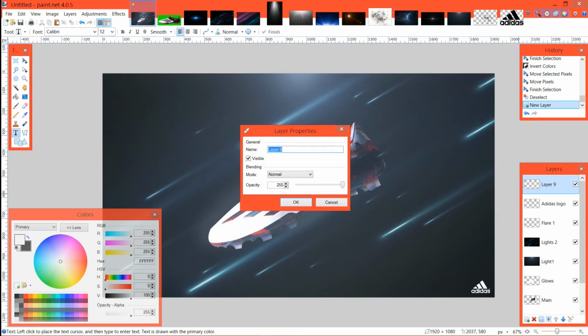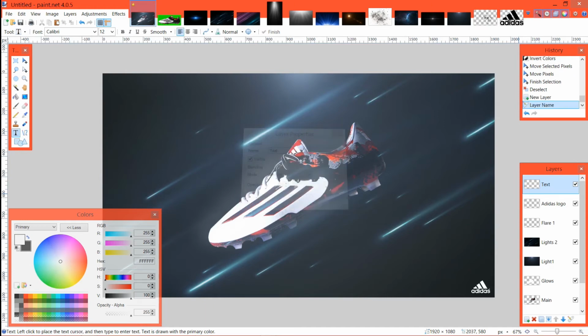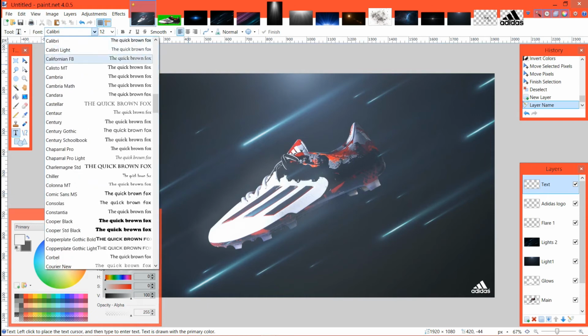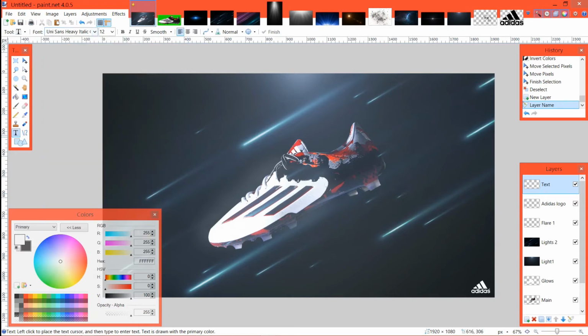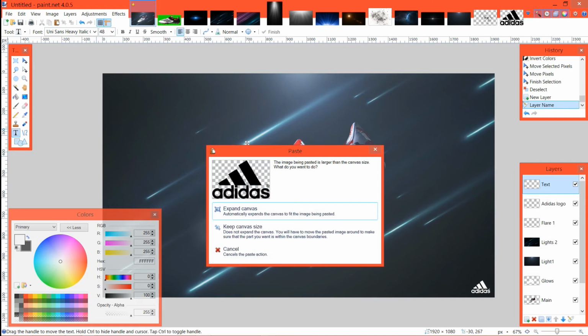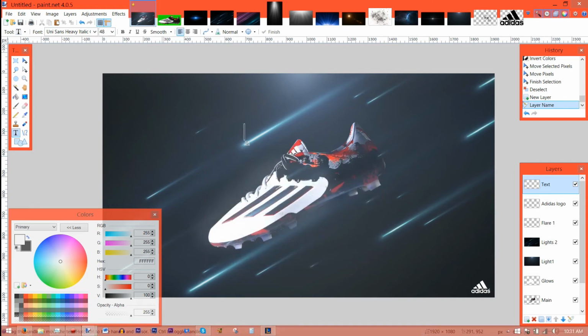So, let's name this layer, what should we name it? Text. And then let's go back down to Unisans. You can use heavy or thin. I think we can use thick, I mean, sorry. So let's do this and change this to, sorry about that. Anyway, let's change this size to 96, and then actually 48 should be good.